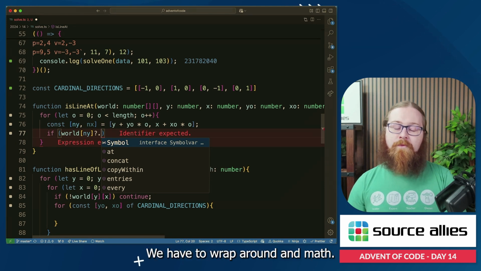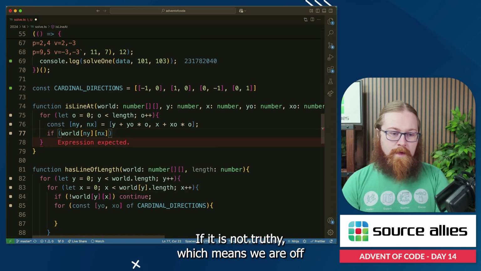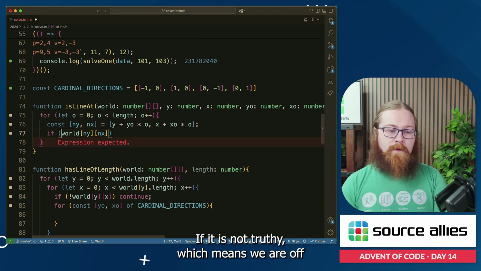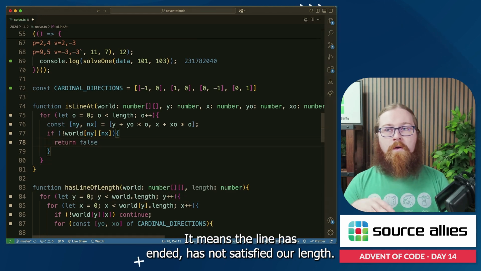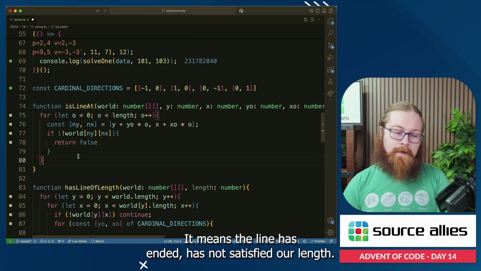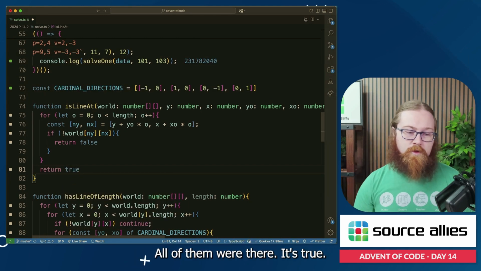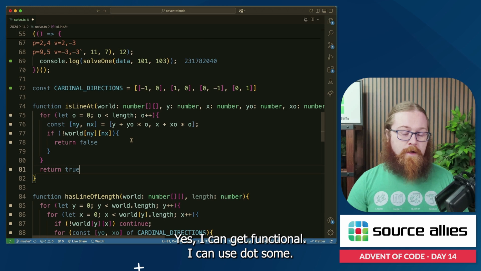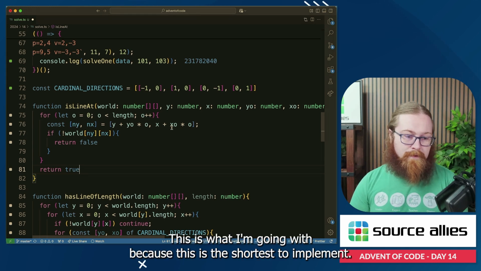No, we can't. We have to wrap around. Math. Okay, I'll get that in a moment. If it is not truthy, which means we are off the world, return false. Doesn't mean we're off the world, it means the line has ended, has not satisfied our length. Otherwise, we were able to go through all of them, it's true. Yes, I can get functional, I can use .sum, I can use .every. This is what I'm going with because this is the shortest to implement.